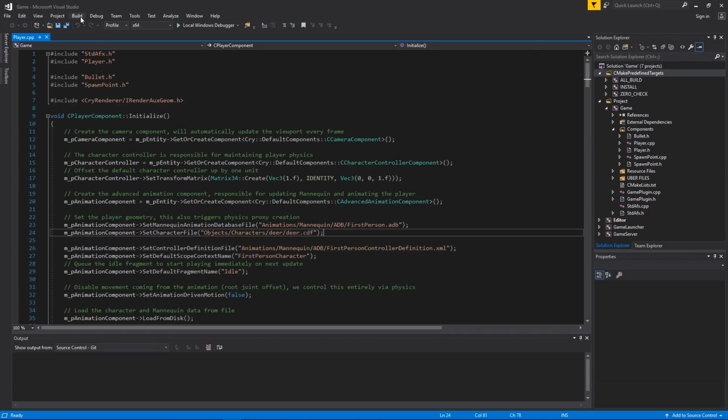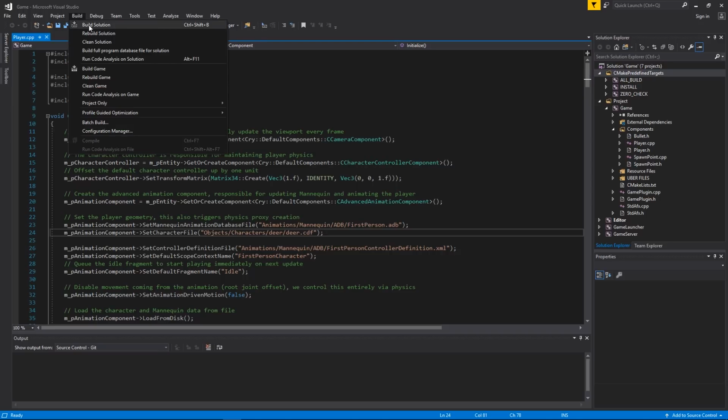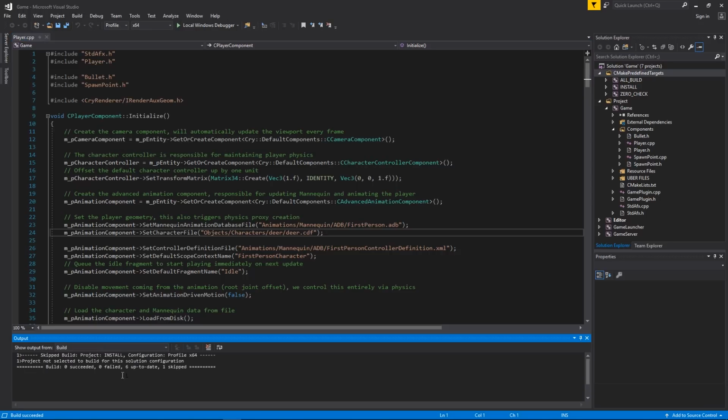The next step is to build. So I'm going to go to the Build menu, choose Build Solution. You'll see this stuff happening in the output window down here. You're going to see more than I just saw because I had already done that step. And now we're ready to actually launch the project in the sandbox editor.